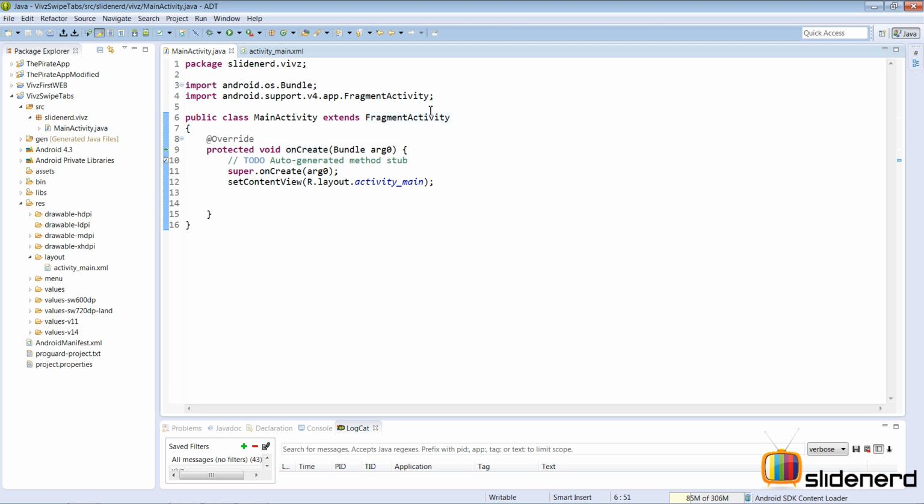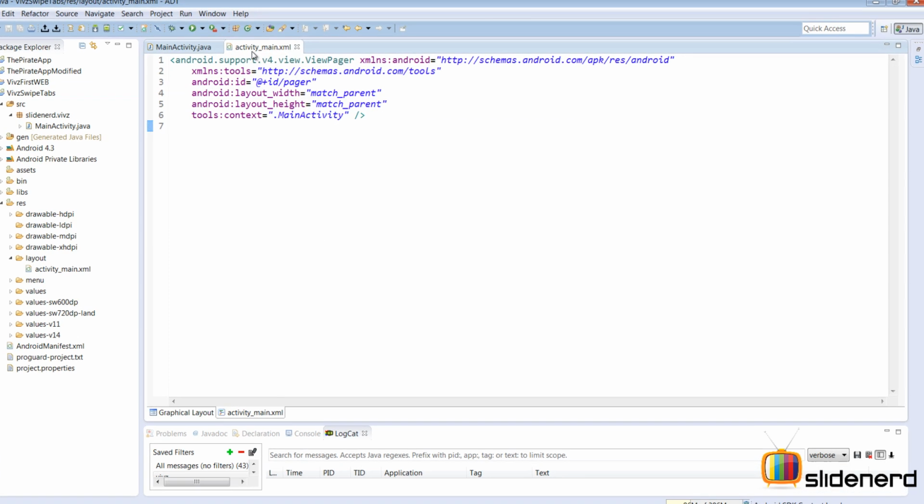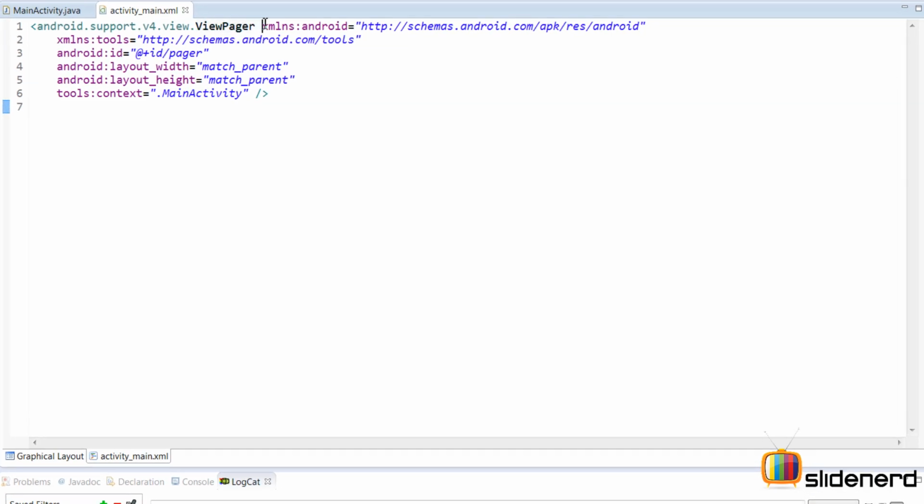Now if you guys remember, this FragmentActivity belongs to the support library, which is support.v4.app, which means if you want to use fragments before API version 11 or Honeycomb, then you have to use the support library, which lets you do that. If you go to the activity_main.xml, what I have is a ViewPager that allows you to switch between different pages.